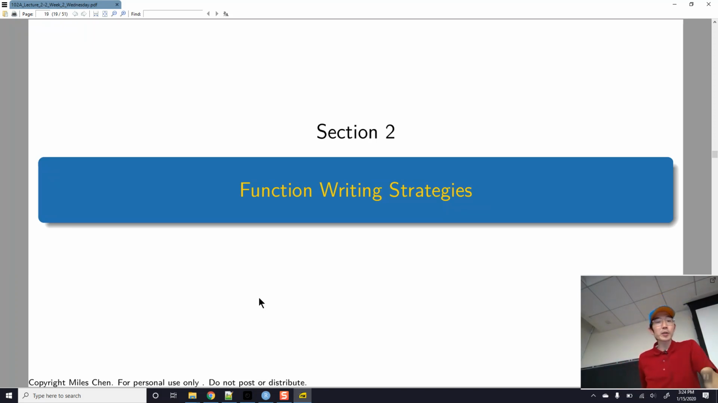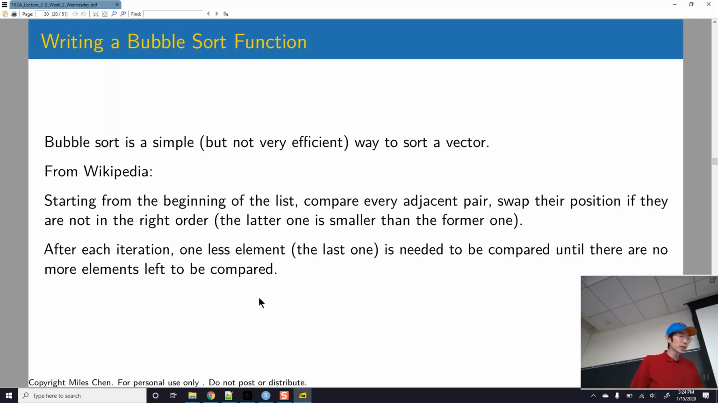Okay, so I want to talk about some strategies for writing a function, okay? I know you guys had to write functions for your homework, all right? But for your next homework, you're going to have to write more functions, and I think using some of these strategies will be helpful, okay? So, our example is going to be writing a function to execute the bubble sort algorithm, okay? Are you guys familiar with bubble sort? Yeah, okay. Some are nodding yes, some are nodding no.